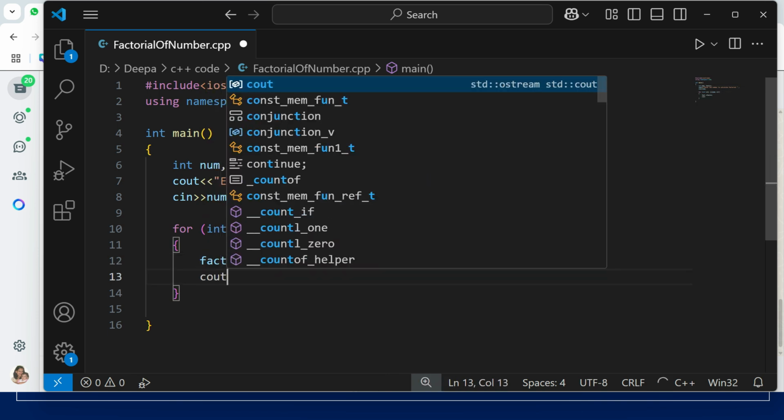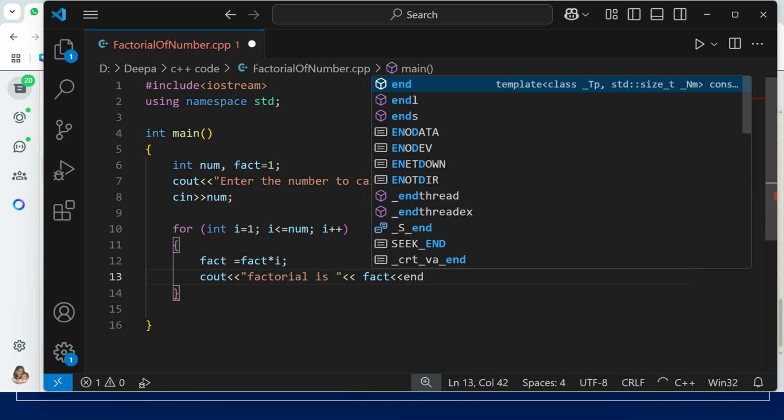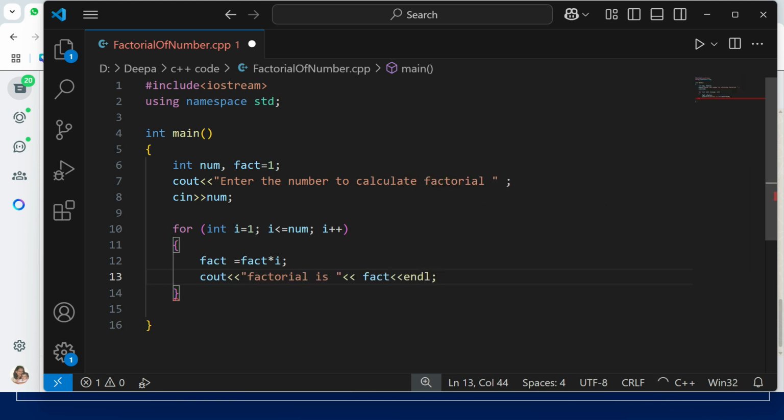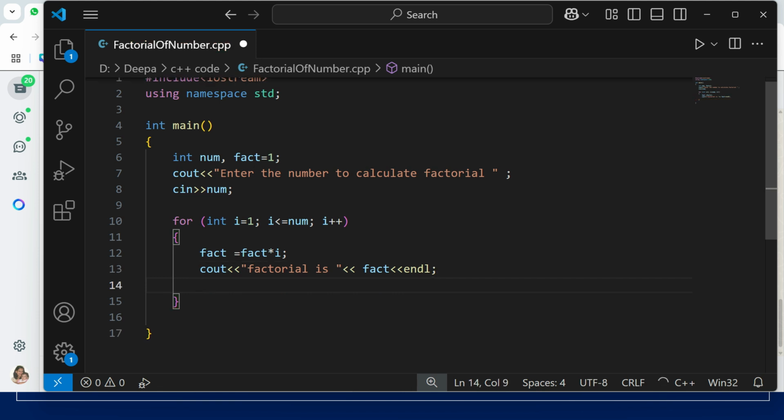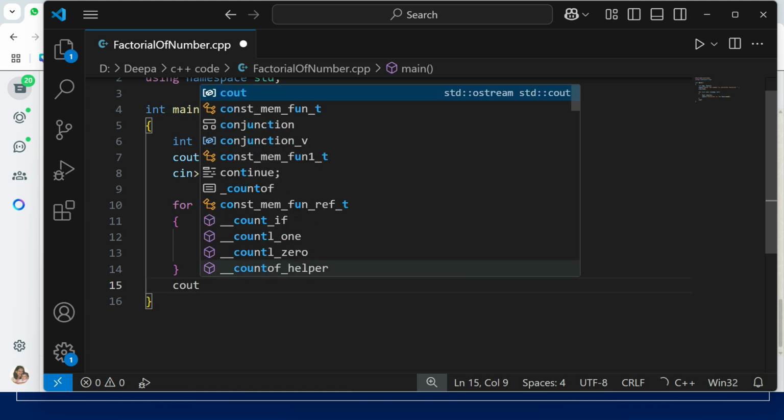For your understanding, we'll write down the result for every iteration, so you will come to know. Cout, write down endl, because it will start with a new line. That's it, this is your code. So the final result will be cout.